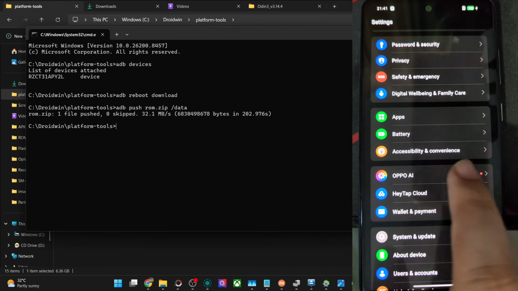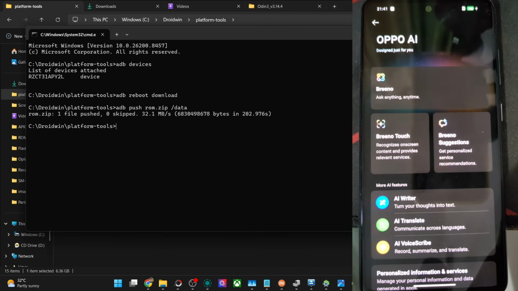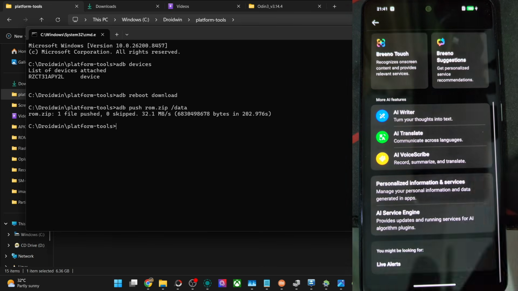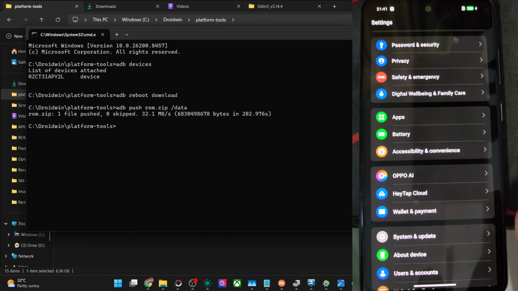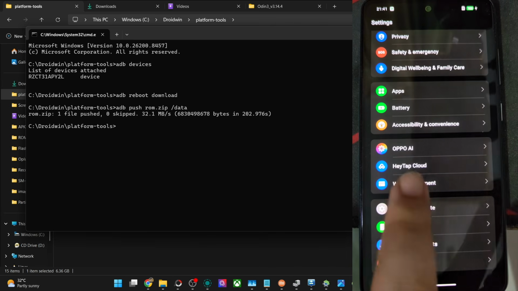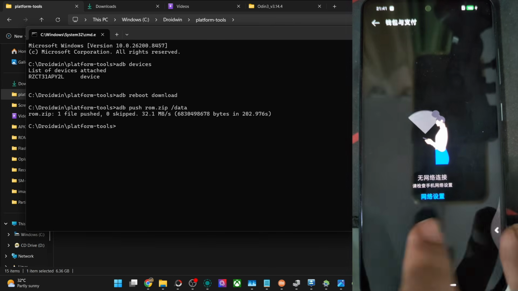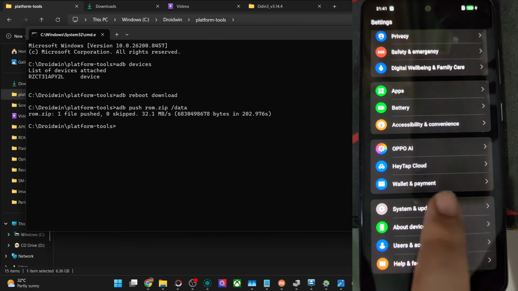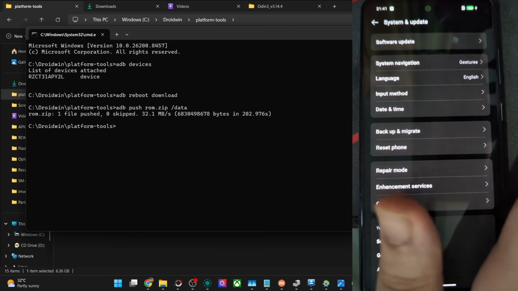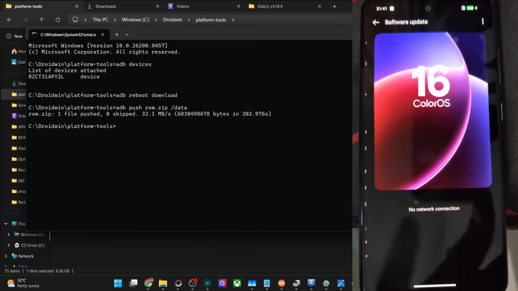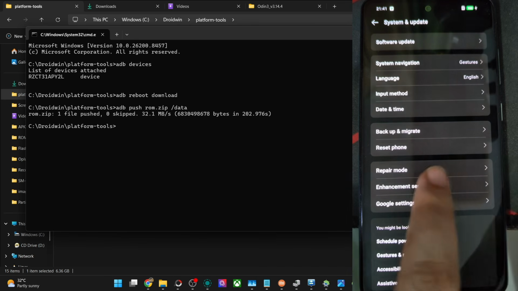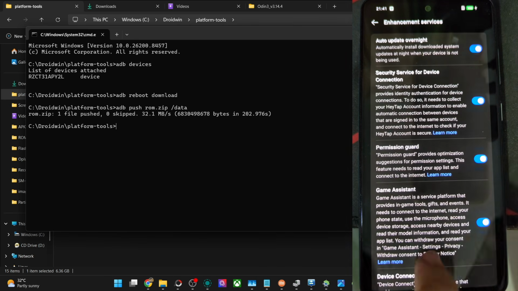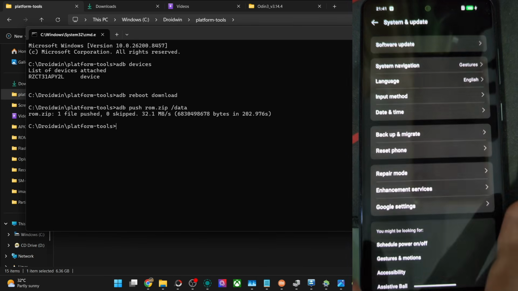Apps, battery, convenience, Oppo AI. So we have the AI tweaks as well. Brino Touch, suggestions, AI writer, translate, and voice scribe. All these are useless for me. And then wallet and payment. That requires Wi-Fi as well. System and updates. When there's an update, you can install this from here. Recommended approach, or you may simply flash it via the recovery as well. But it's recommended to use the software update section only. These are all enabled by default.